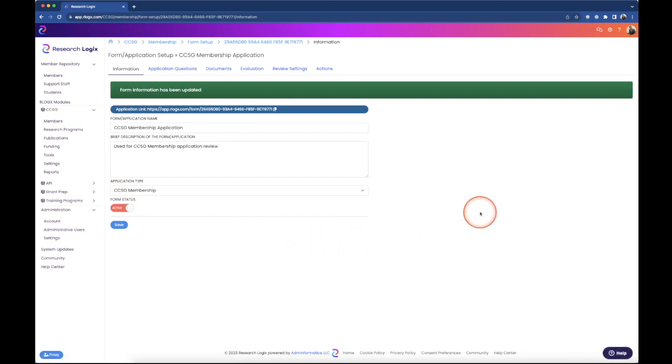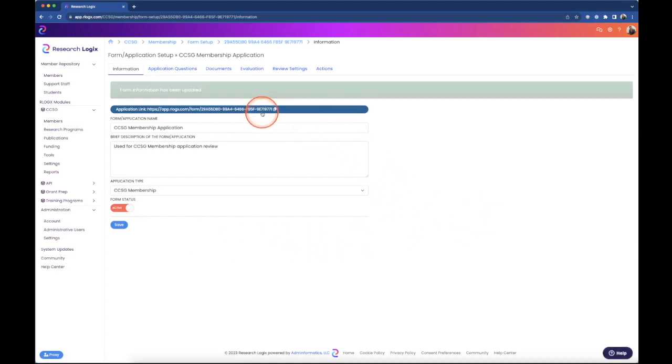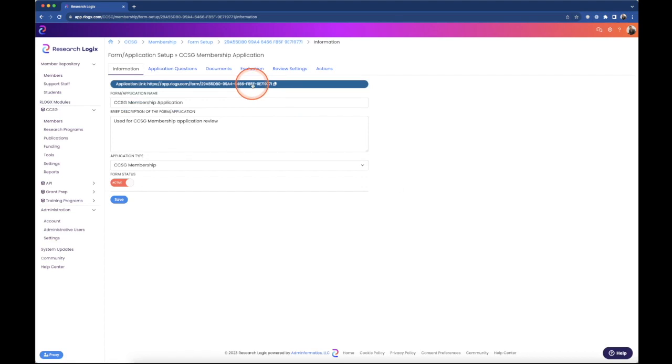Another thing to note is the application link. This is going to be a dedicated link for the form that you've created. This is what can be used if you're going to send this out via email or if you're going to post this onto a website. This is the dedicated link for this specific form. So this covers how to manage the information about your membership application.